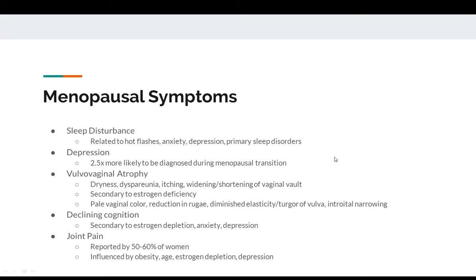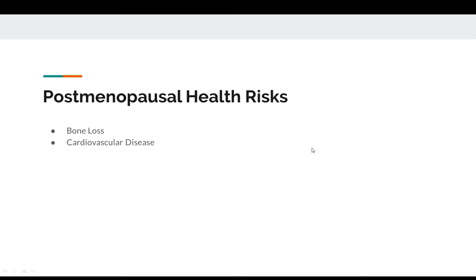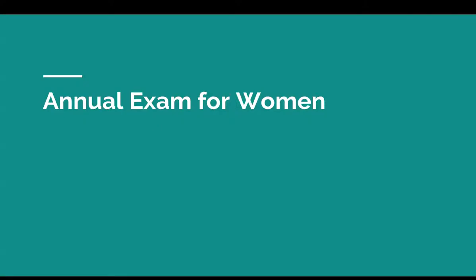vulvovaginal atrophy, so the tissue texture, and there may also be a little bit of declining cognition, although this tends to be mediated through other things like anxiety and depression and sleeplessness. And then there's actually a fair amount of joint pain, so that's something to be aware of. We worry particularly in this population about bone loss and cardiovascular disease.